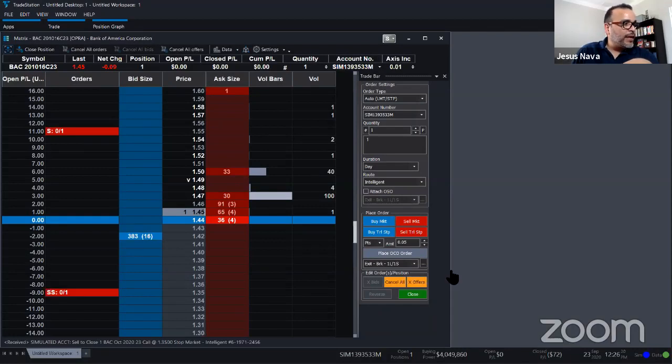There we go. Now we have a target and we have a stop associated with that call. So are OCOs available in OptionStation Pro? They're not, but they are available inside of TradeStation. And it's only possible to do this on single legs. So if you're looking to do this on spreads, it's something that is not available.